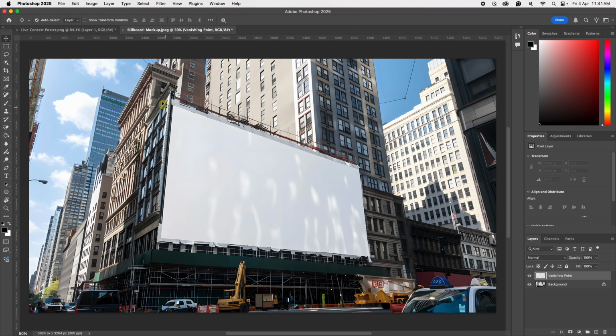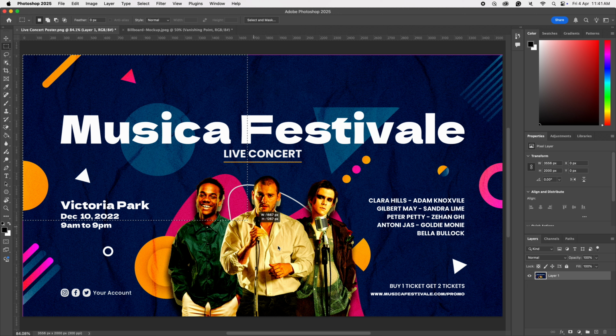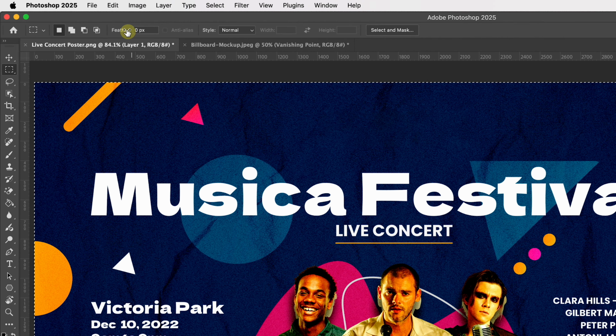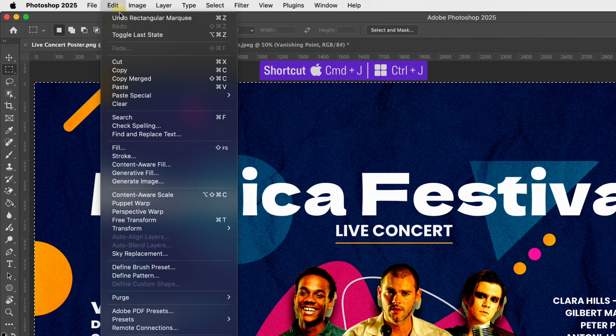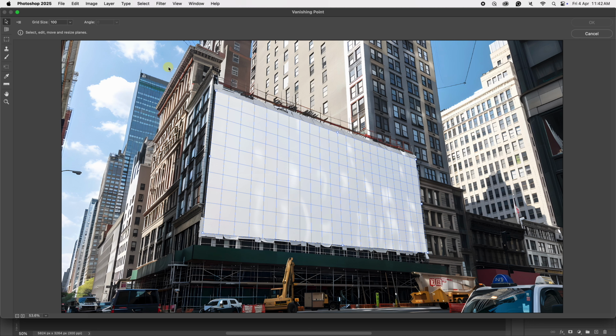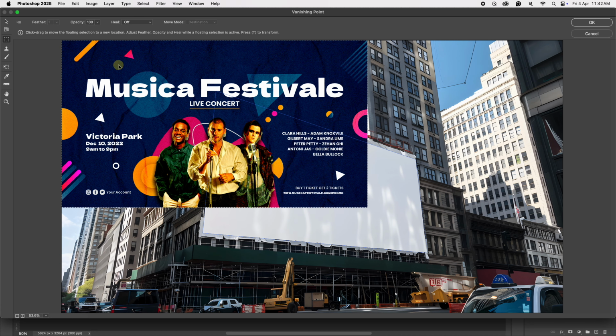Step 4. I have got my poster open in another tab. Select the poster, then go to Edit, copy it. Now we will go back to our previous tab, click Filter, Vanishing Point, and paste. Drag the image into the grid.